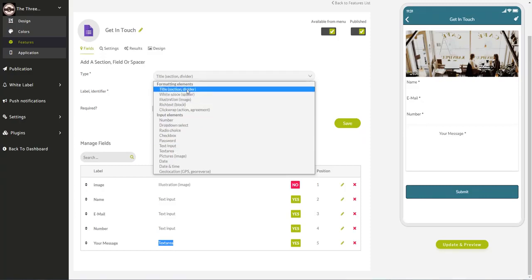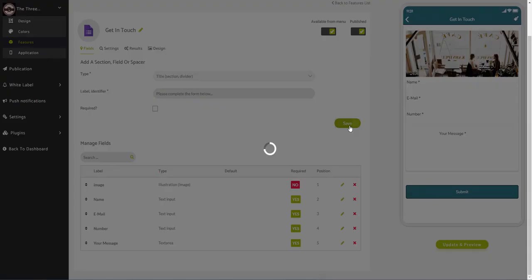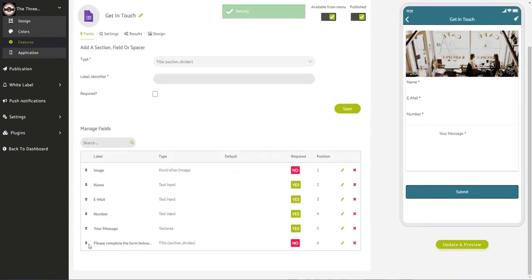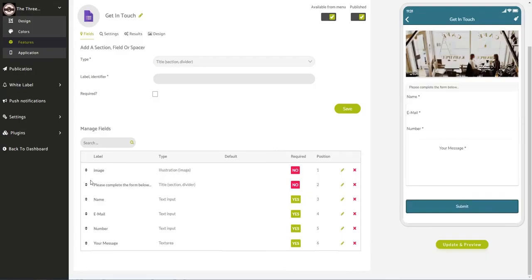So if we were to put in, for instance, a title section here, and we were just typing something like, please complete the form below, and then I'm going to hit save. And then what I'm going to do is move this section up, just by left clicking and dragging. I'm going to pop this under the image.